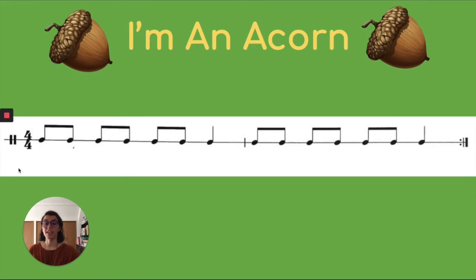Let's start at the beginning, clapping and speaking with circular clapping. One, two, three, go. Ti ti ti ti ti ti ta. Ti ti ti ti ti ti ta. Super duper easy rhythms. Let's try that one more time.